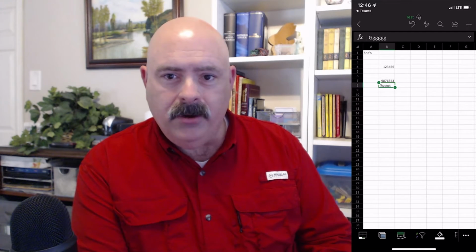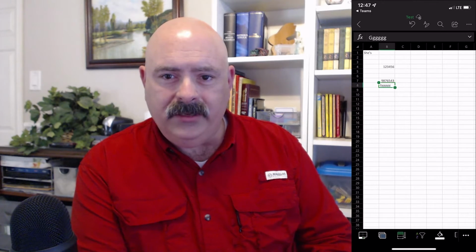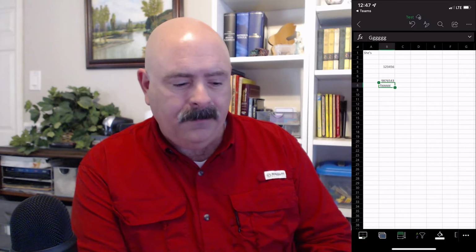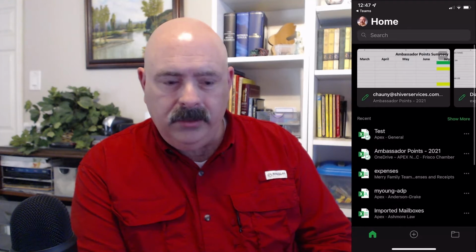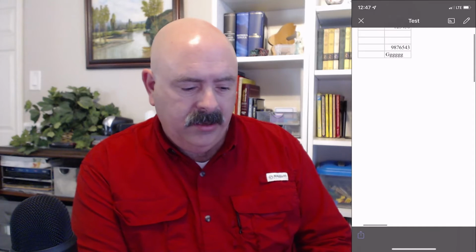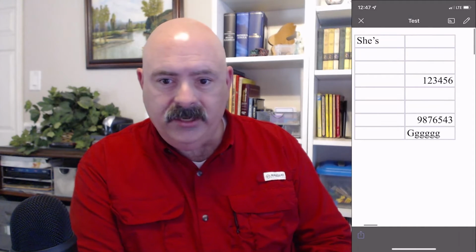You notice up here at the very top next to the file name, test, you'll see the little cloud symbol saying that it's syncing that data out. When we're finished with it, I'm just going to hit the back button so that it closes that file. I'm going to go back over to Teams, and if we then go back into that document, we should see that data that I just added show up there at the bottom of that list.